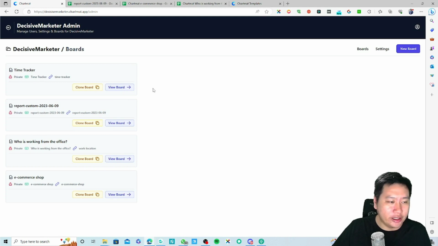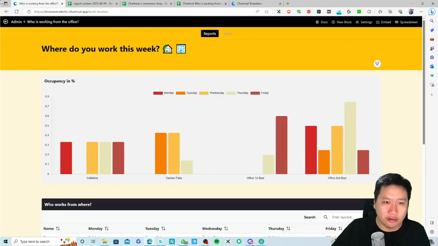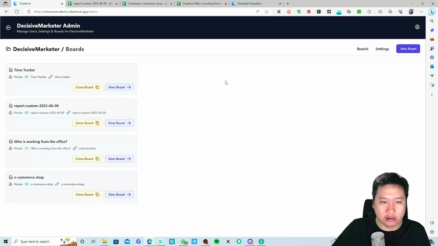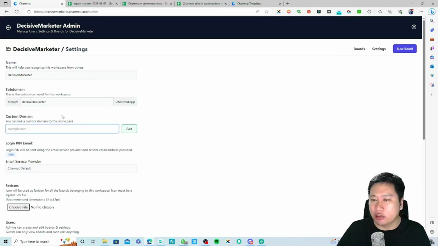All right, and let me just jump into one of these to show you the different elements that you can do with Chartmat itself. Maybe let me just go back and show you. So firstly, settings: you can put in your name, your subdomain. If you want, you can link a custom domain as well, so that it doesn't have to be, for example, mine is decisive marketer, so it goes decisivemarketers.chartmat.app.